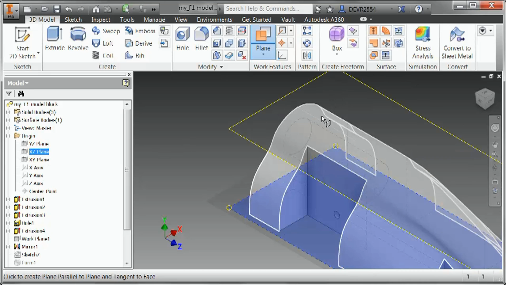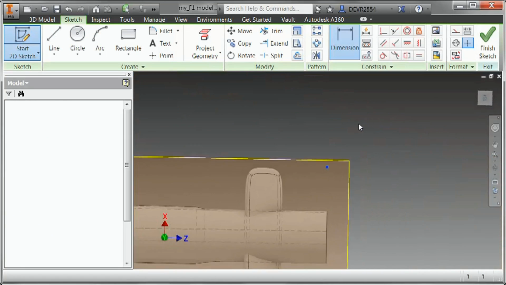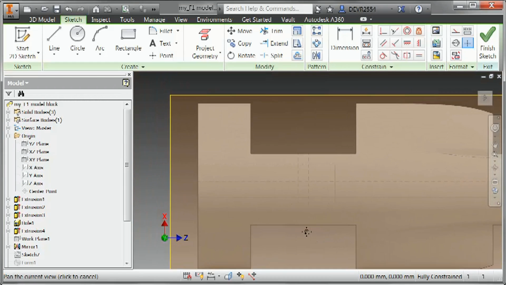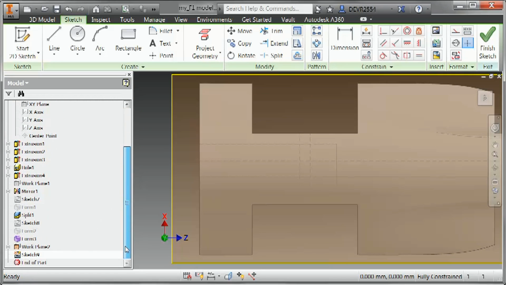If you don't know which one, just cycle through them, as I'm doing, and then click on the top of the surface that's rounded. This gives you the work plane tangent to that rounded surface. Create the sketch, and then zoom or pan into the area that we want to work in.